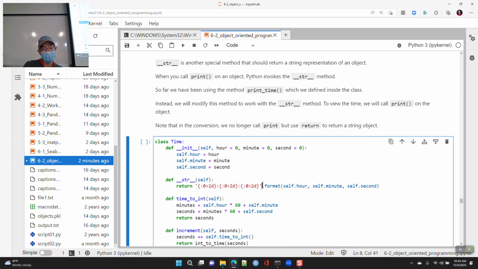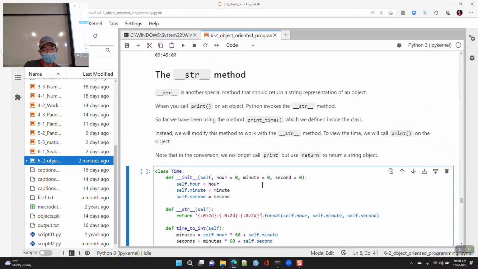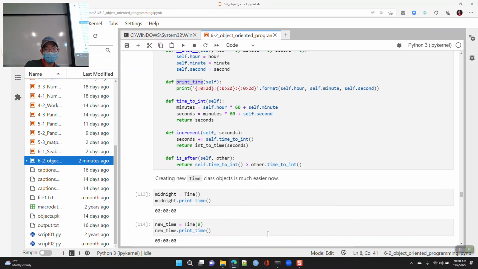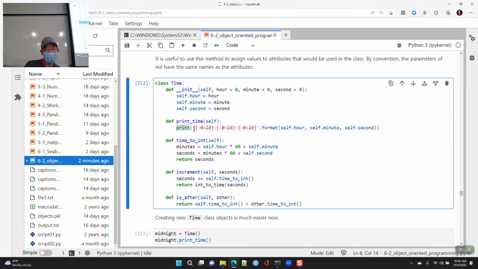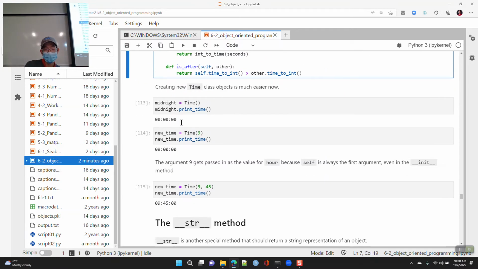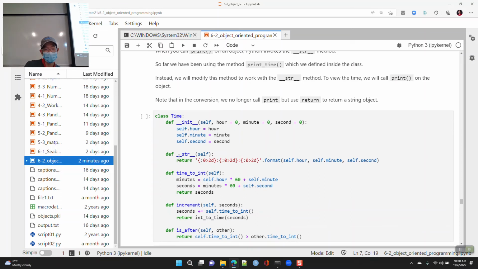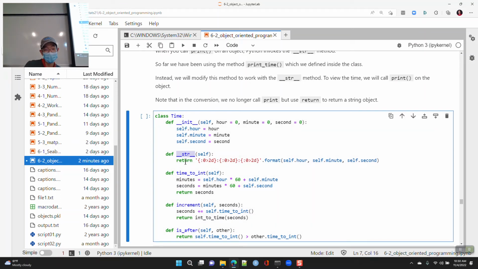So a key difference here is back here when we printed time, we called print on this string object. Okay. Now that I'm using Python's dunder string method, we're going to return a string rather than print it, right?